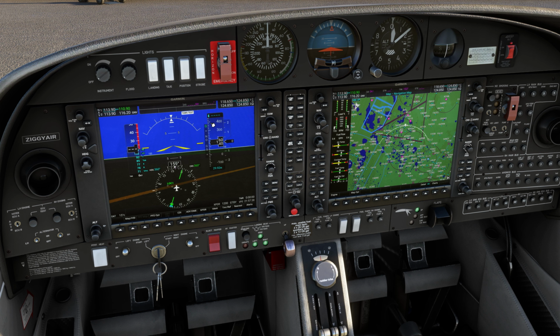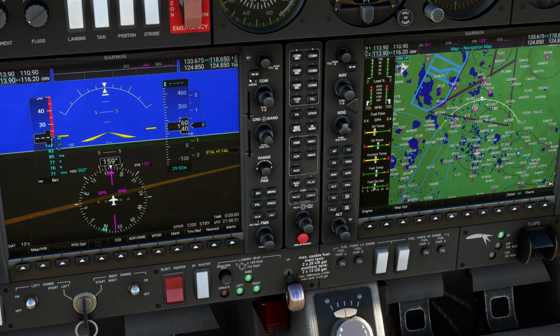It's a clear day. We'll keep the landing lights off. Caution, not sure what the alert is. System test. Okay, our ATIS here is 133.675, and then the departure is 120.65. We'll set that.